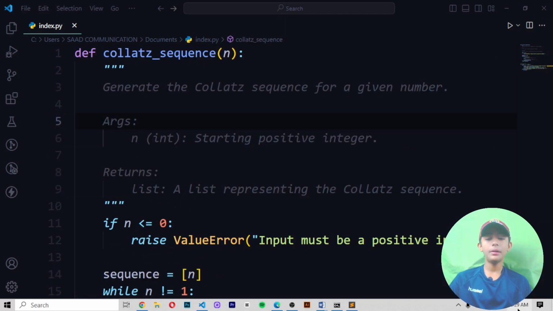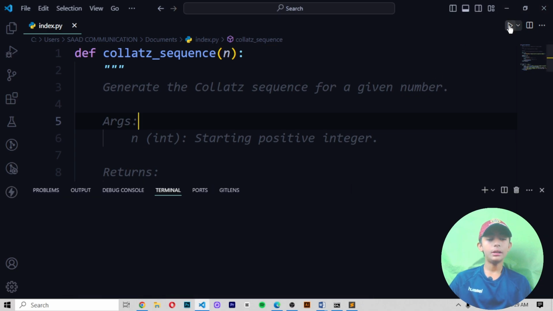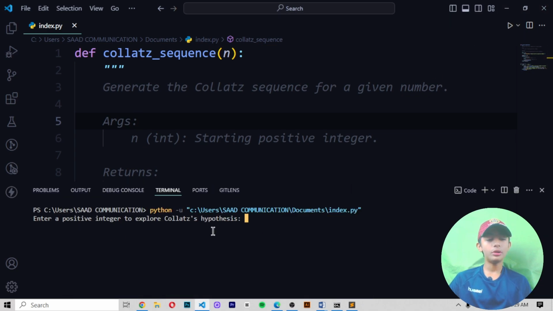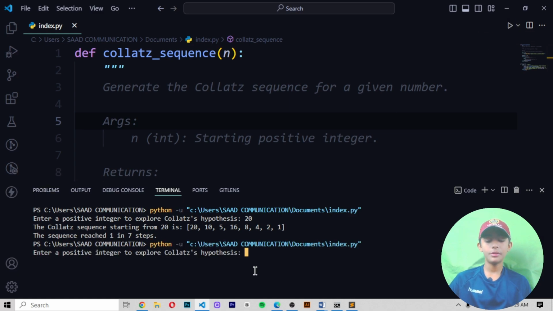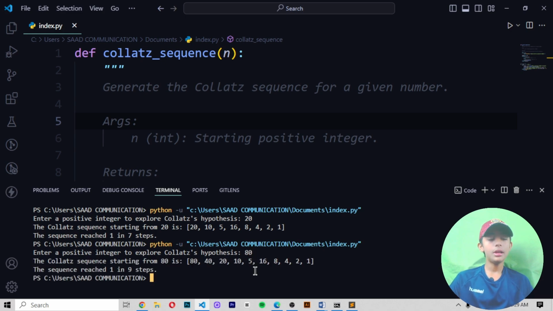When I save it from here and run it, it gives me: enter a positive integer to explore the Collatz procedure. If I say my integer will be 20, it gives me the Collatz sequence starting from 20: 20, 10, 5, 16, 8, 4, 2, 1. The sequence reaches 1 in 7 steps. If I say 80, it gives me the Collatz sequence starting from 80: 80, 40, 20, 10, 5, 16, 8, 4, 2, 1. The sequence reaches 1 in 9 steps.